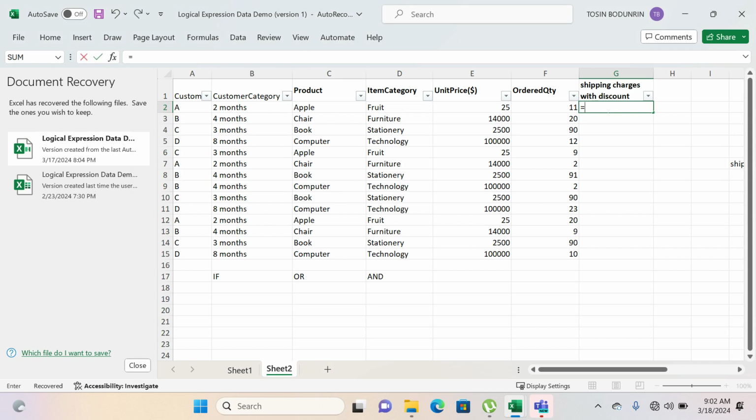We're going to be starting with an equal sign, right? And put in an OR conjunction. The OR conjunction is basically used to check two logical expressions or more. And so it will return a true value if this person has been a loyal customer for 4 months or for 8 months, right? So we're going to evaluate a logical expression right now. So we're going to say if this guy is equals to 4 months, right?